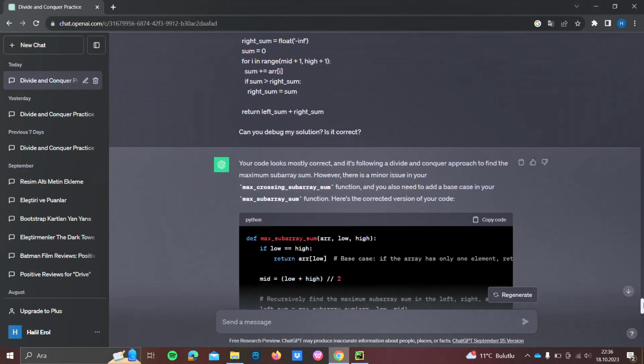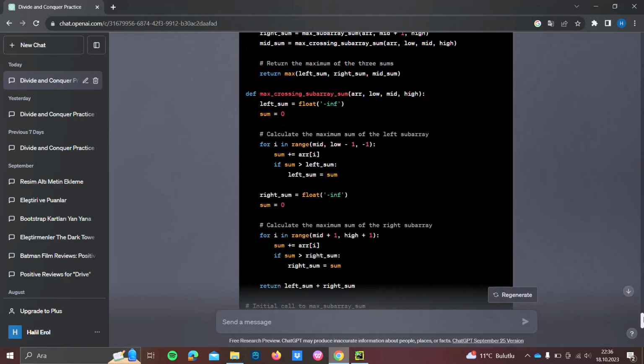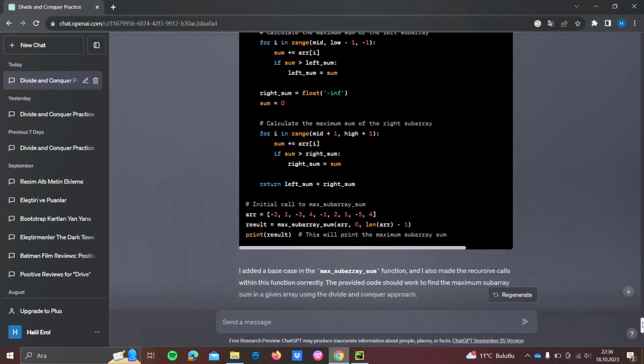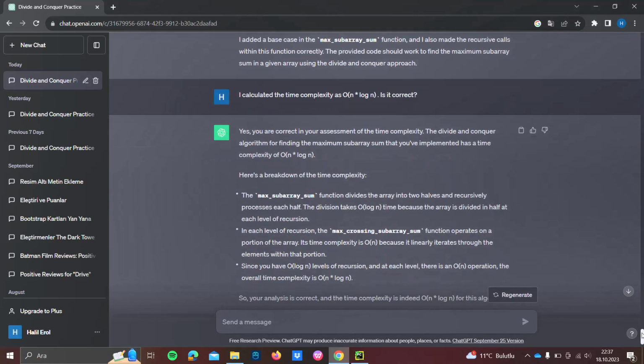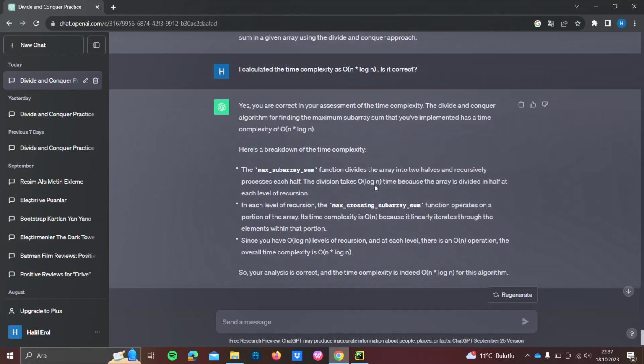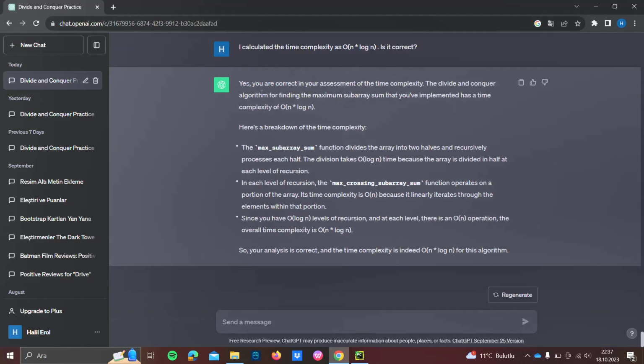So I asked it to debug my solution, and it was working. My solution was working. So I calculated the time complexity as O(n log n). Since it's a divide and conquer approach again, we are dividing the elements into 2, so the input size grows logarithmically in the power of 2, as we usually did in the previous questions. So I calculated it correctly.